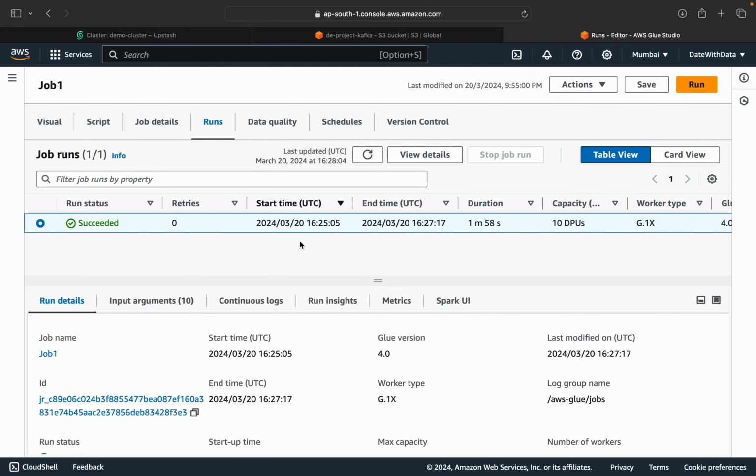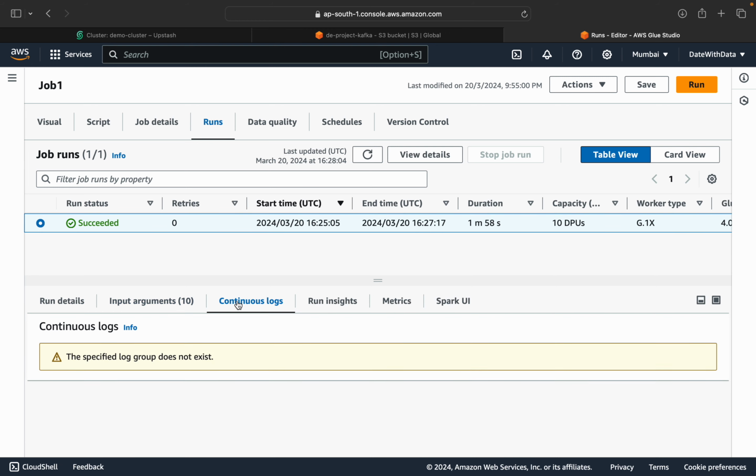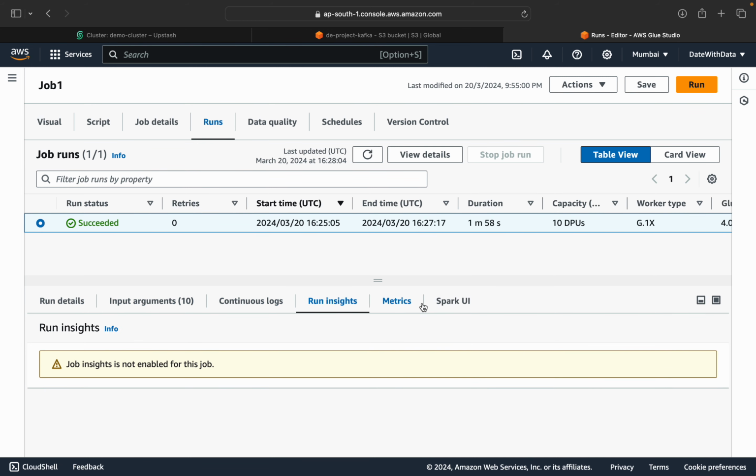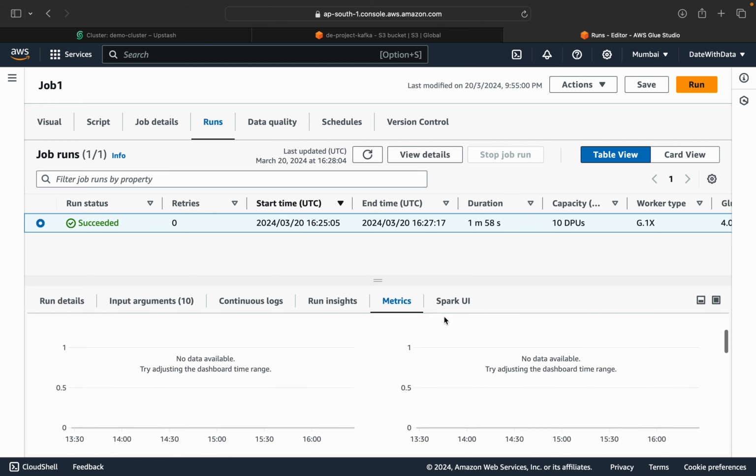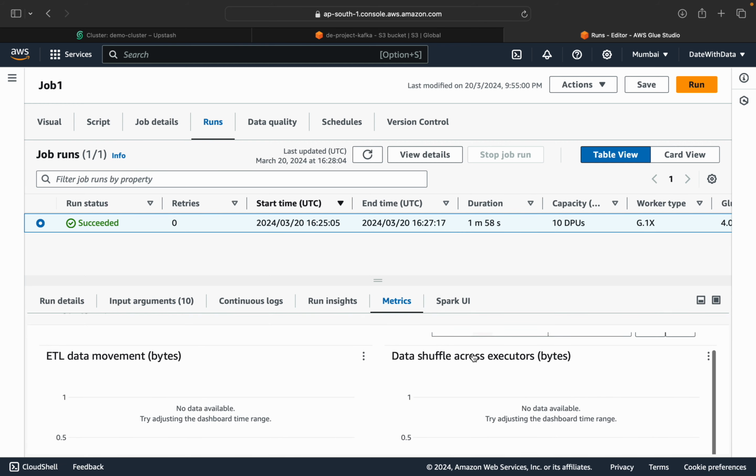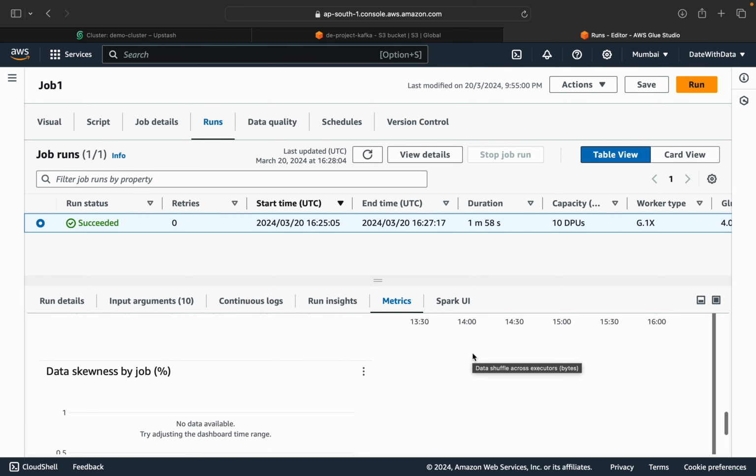Now our ETL has run successfully. We can monitor the logs from here, and we can also see the metrics, like how much read it has done and how much data shuffle has happened. We can monitor from here.